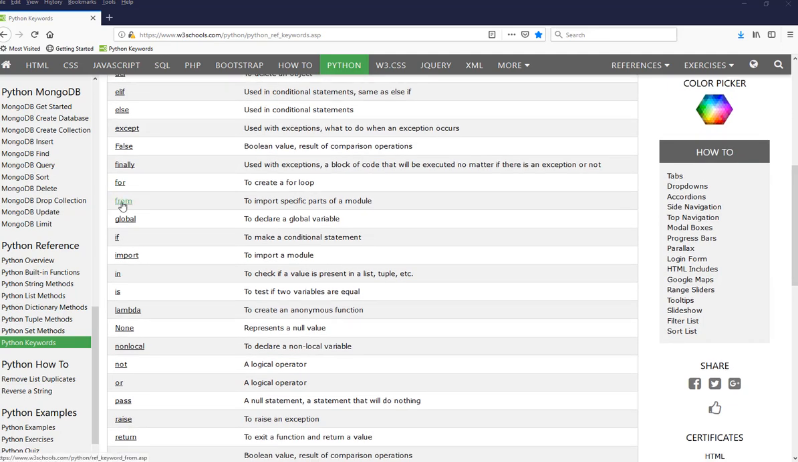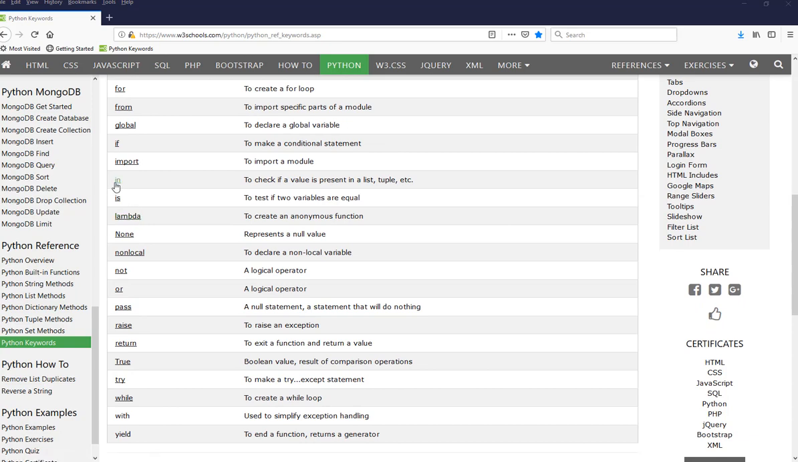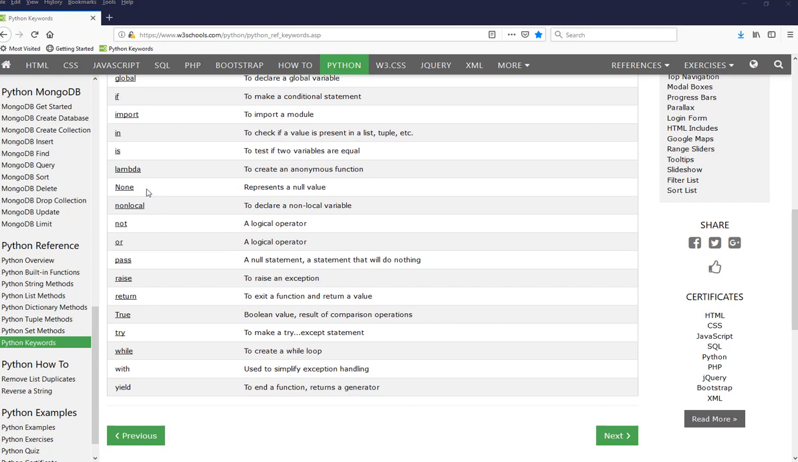You can use from in your import statements. We haven't done a lot of that, but it allows us to import specific parts of a module instead of just the entire module. We're not going to use global because we're not going to use global variables in this class. If, we've seen that, makes a conditional statement. We import. We've talked a little bit about in and is, and we'll see a little bit more of that. We won't use lambda in this class. We've seen None, that's the special null value in Python, and that's the default return of a Python function.